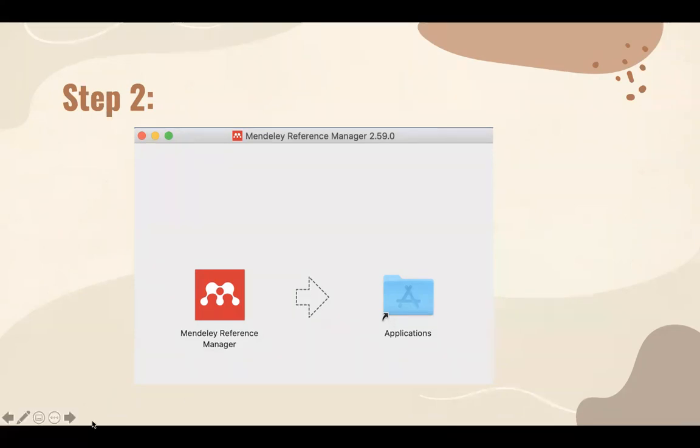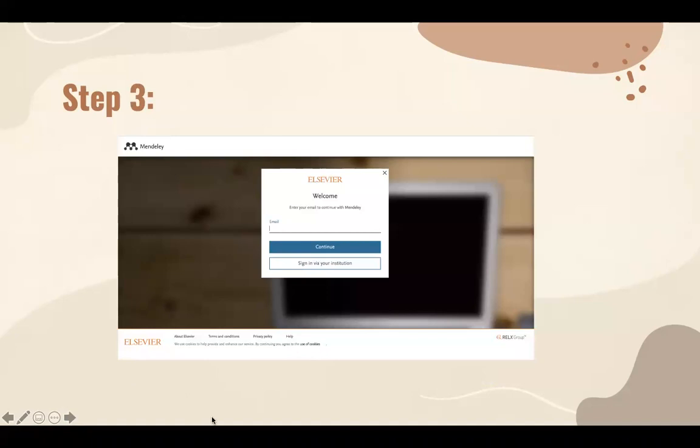So after doing so, you will get this page. Here, just enter your email, continue, then it would show you a space for password, or just sign up a space if your email doesn't exist in Mendeley, because Mendeley can be used online through the web without downloading the application, but it's so much easier to have the application on your computer.